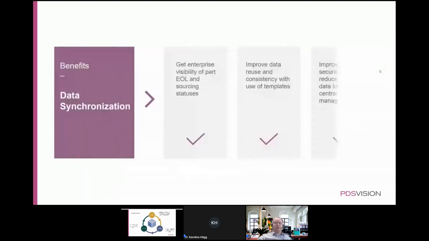And what are the benefits we get from such a data synchronization and having that process in place? As mentioned, we get visibility to component status. Either it's the hardware design team who knows, for example, the end of life status of a component, or it's a sourcing function that knows it, it can be made visible and accessible for the other teams involved in the designing.